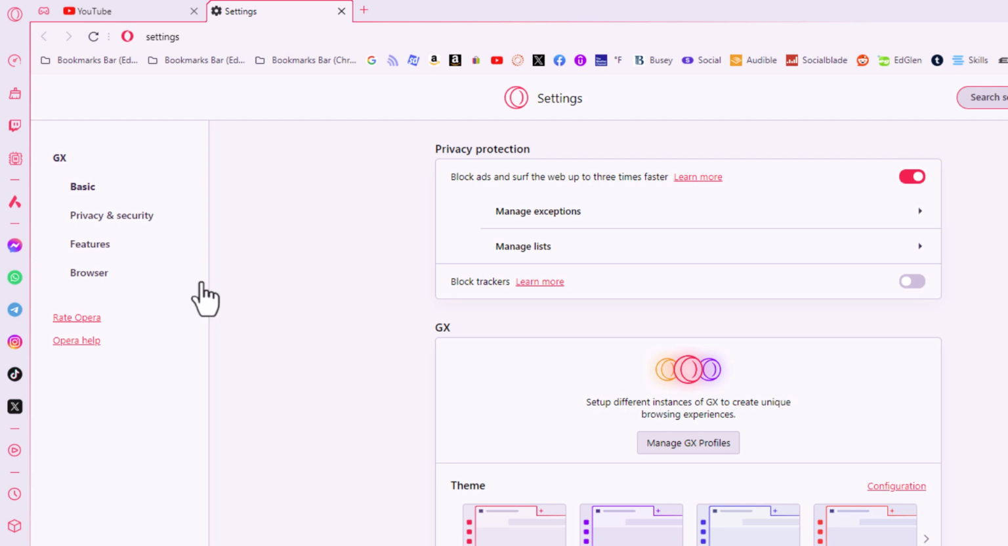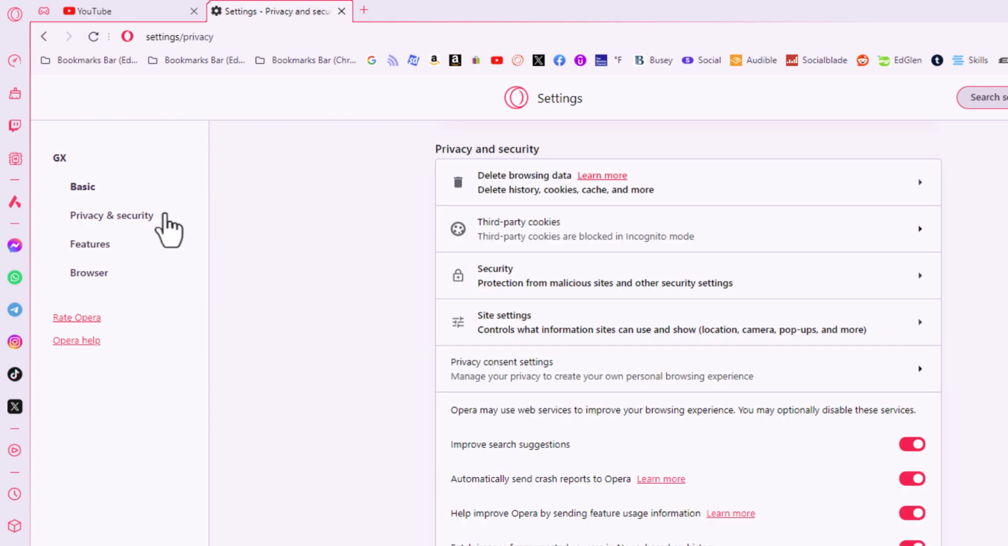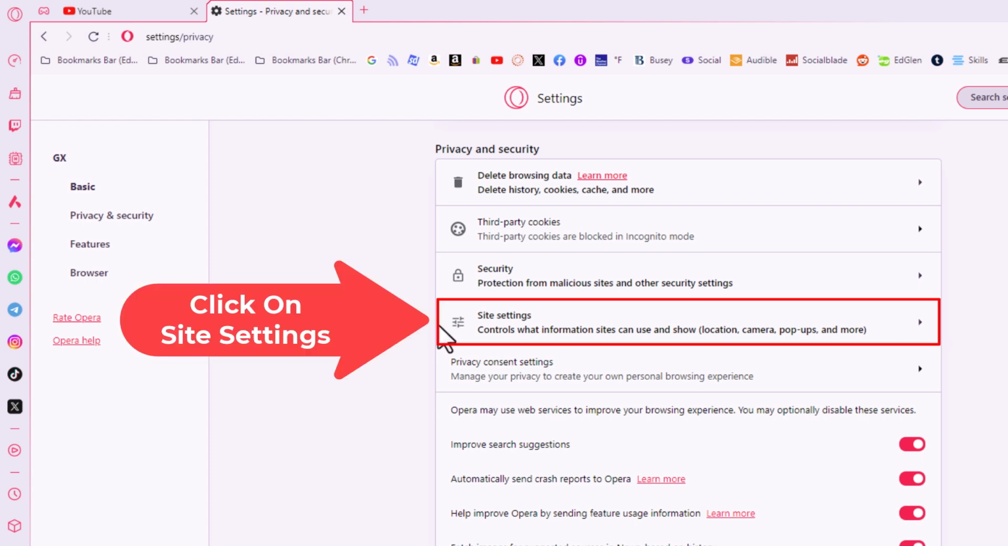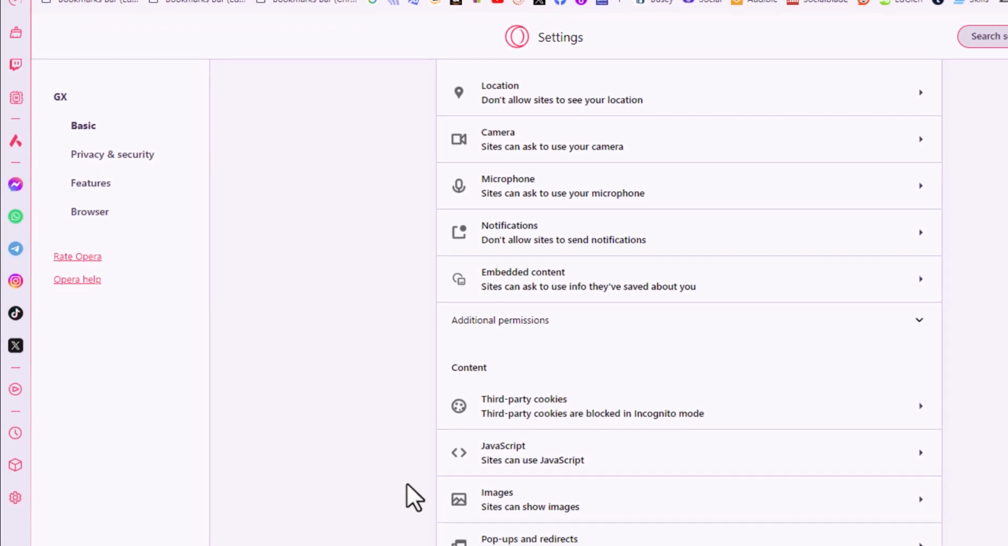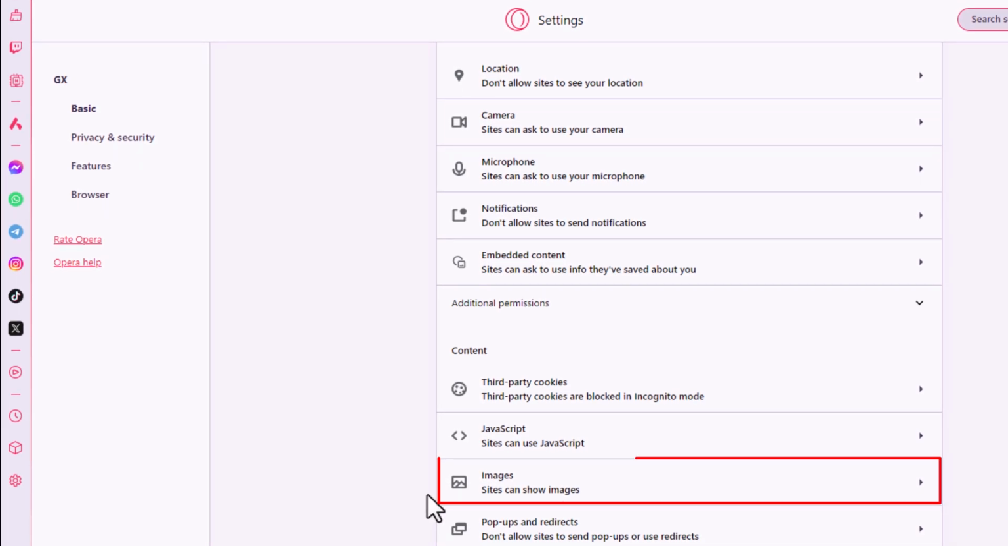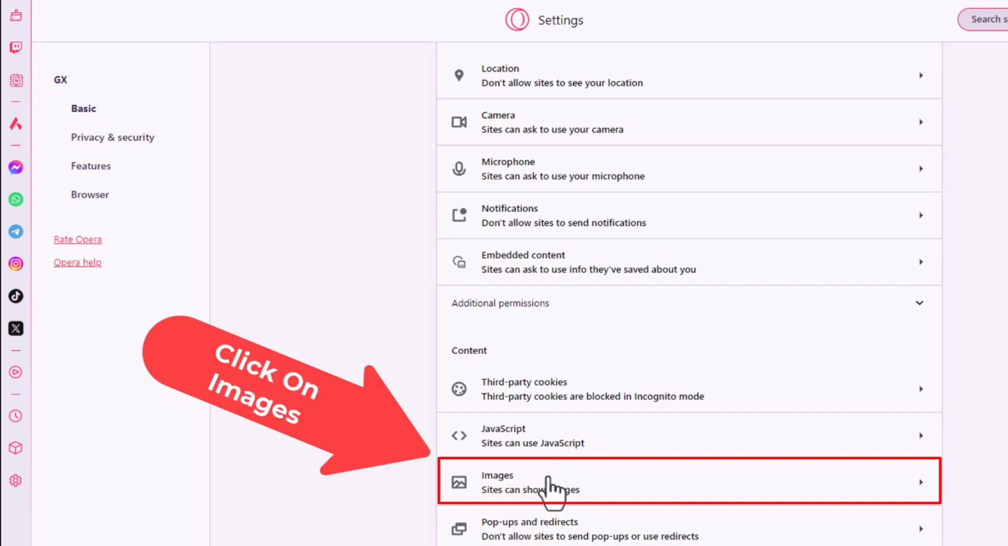Now on the pane off to the left hand side here, you want to click on Privacy and Security. Then in the center pane, you want to click on Site Settings. And right down here, Images. By default, sites can show images. I'm going to click on Images.